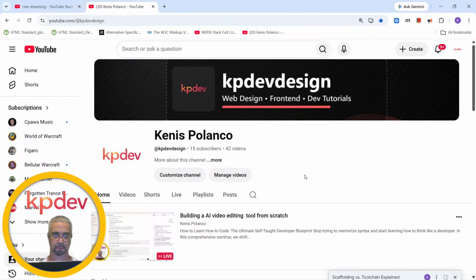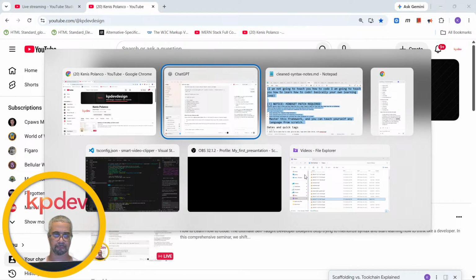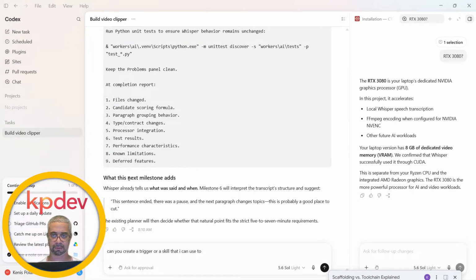So what's next? Here we are. So what this next milestone adds, right? Whisper already tells us what was said and when. Milestone 6 will interpret the transcript structure and suggest where a sentence ended, there was a pause, and the next paragraph changes topic. This is probably a good place to cut.